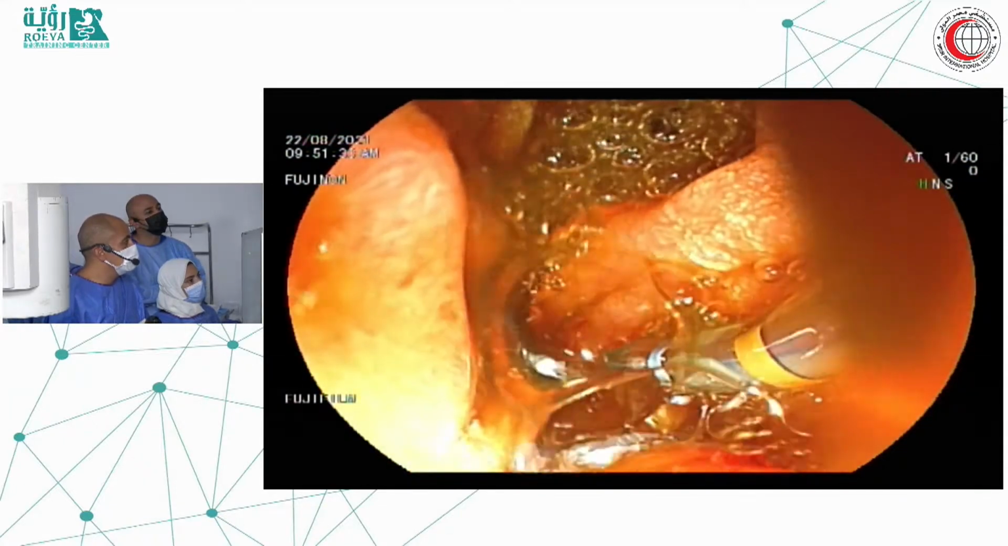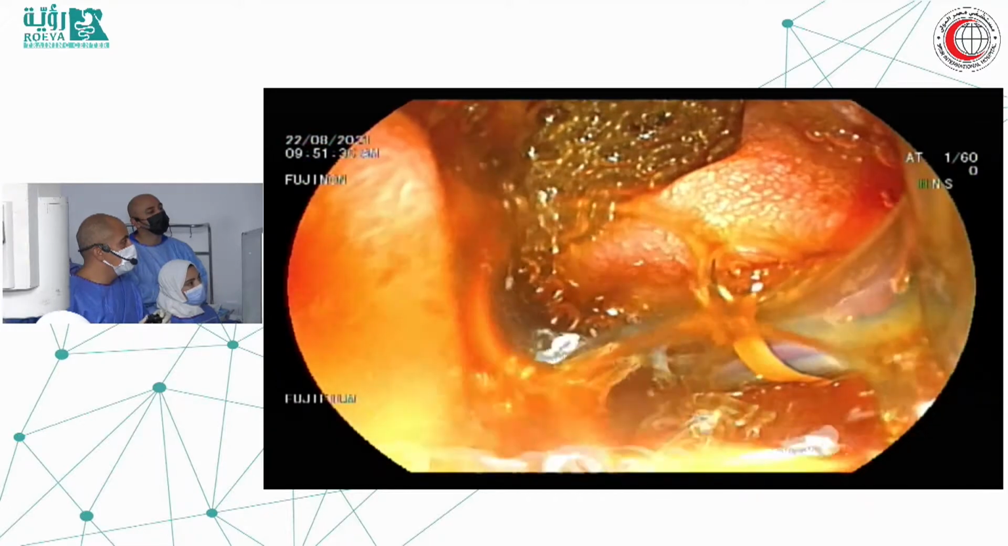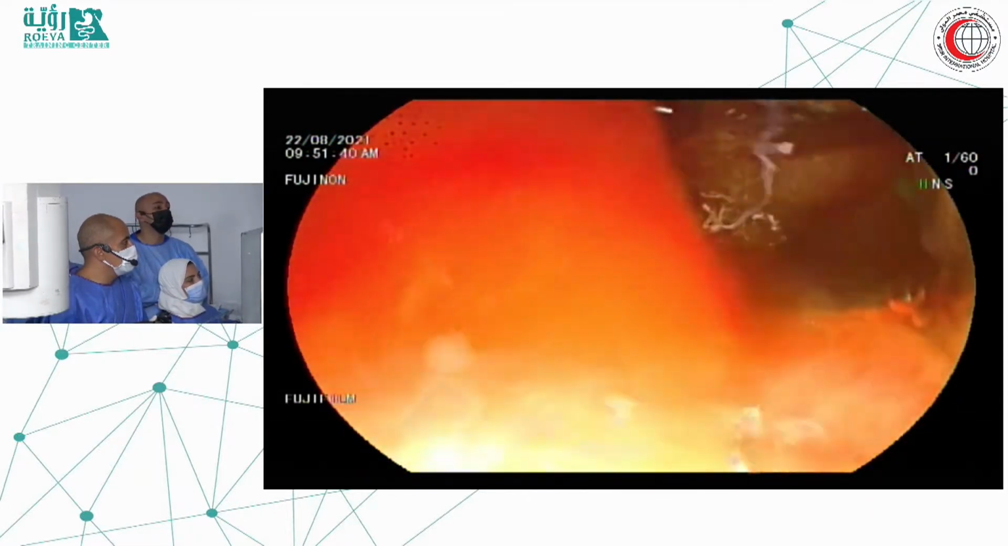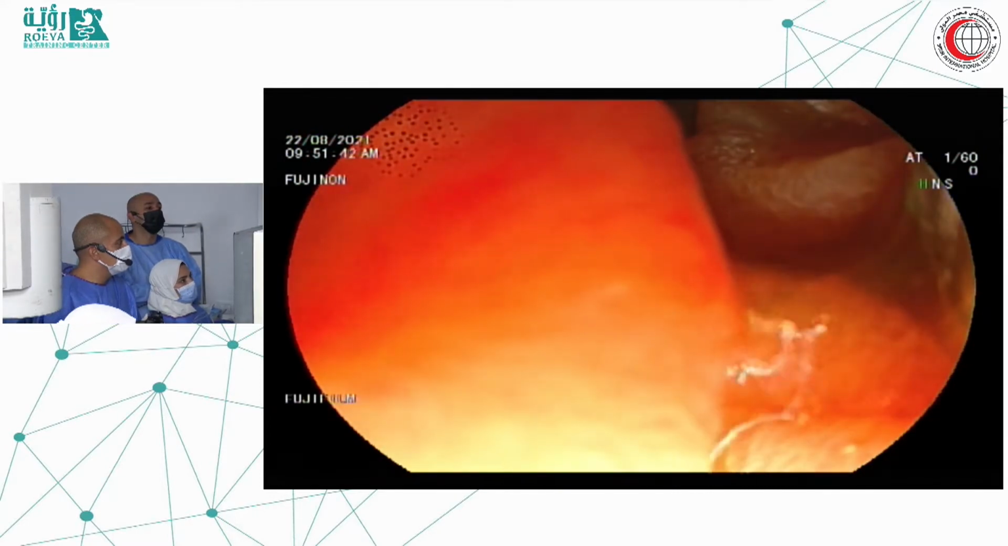So you can see this is the papilla. I will shift a little bit to the left. There's a lot of secretion. I will do aspiration a little bit, and then try to cannulate.